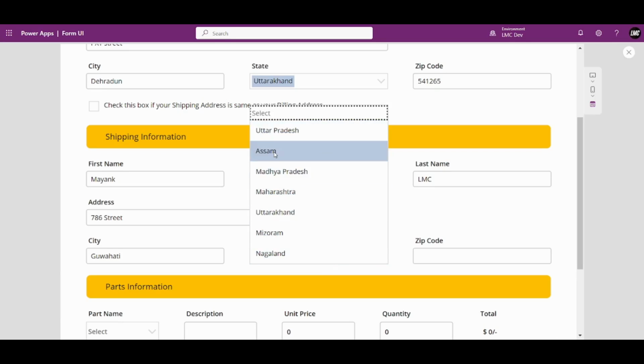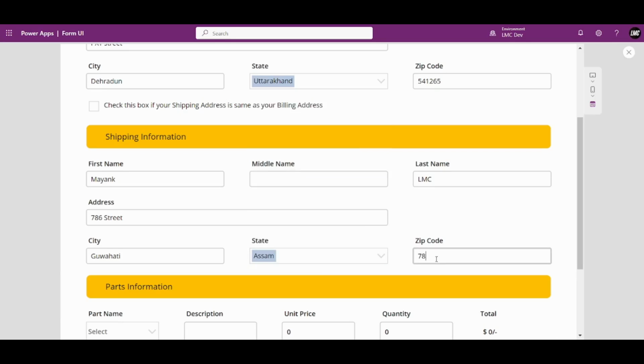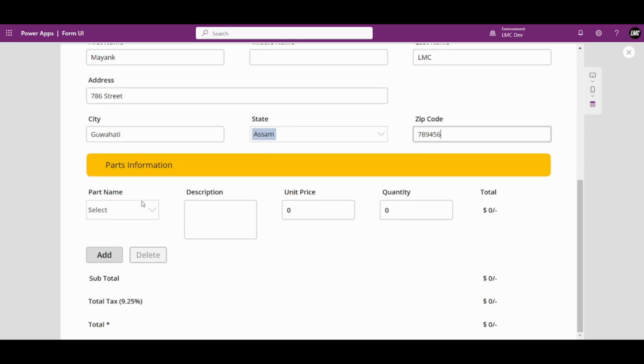Here I'll say Assam. Zip code, I'll just give some random zip code. For parts information, okay, I order like this RAM. I need Samsung RAM. Okay, 8 GB, I'll say. The price of it is maybe $200, and the quantity, let's say if I order 2. Okay, so see this, only I've done.